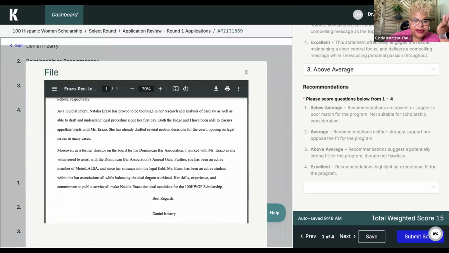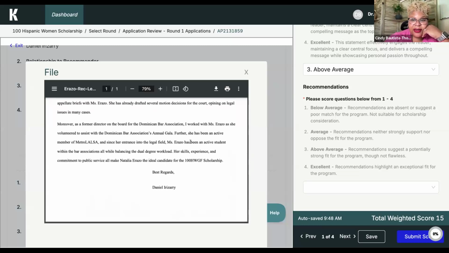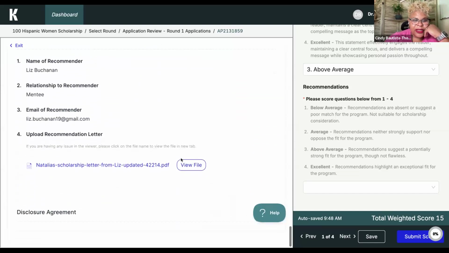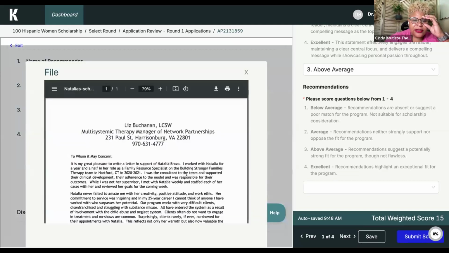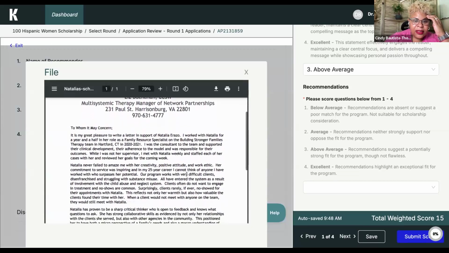And this particular person that is giving the recommendation, they speak specifically about her volunteer involvement, right? So I think that this is a really good recommendation. And again, we're looking to see that the person actually names some things about the candidate. And this is Liz Buchanan. We click on here to get an idea of who this person might be.